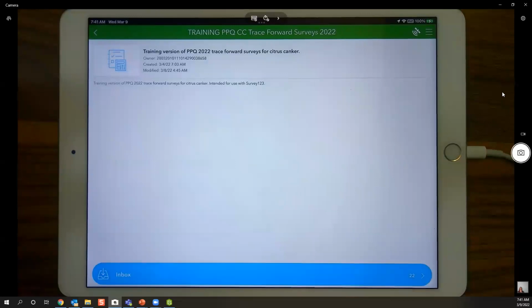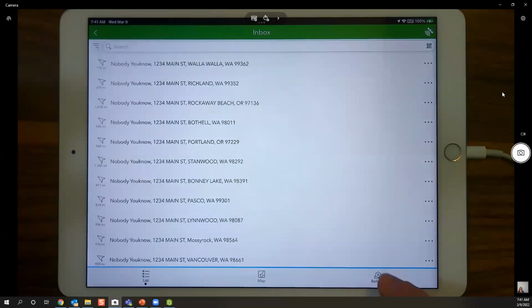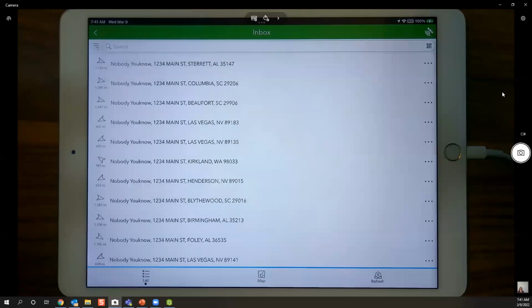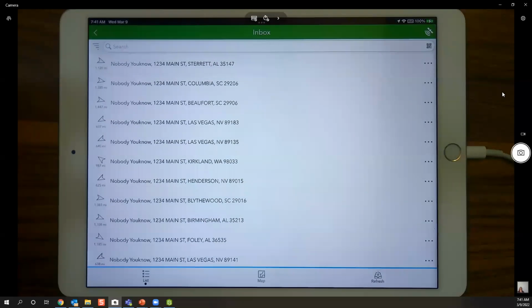And then coming back to the inbox, you're going to need to refresh again to make sure that that survey is now again updated here in your device. Any questions or anything that you'd like to see on the mobile device while I have this up? Did I miss anything, Emma, that you'd like to see? No, I think you covered pretty much everything.